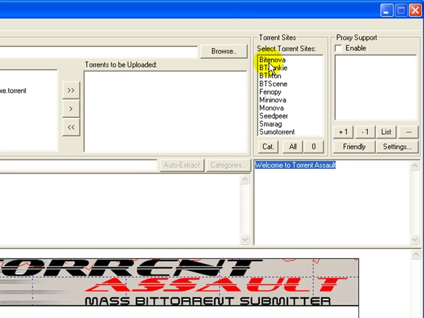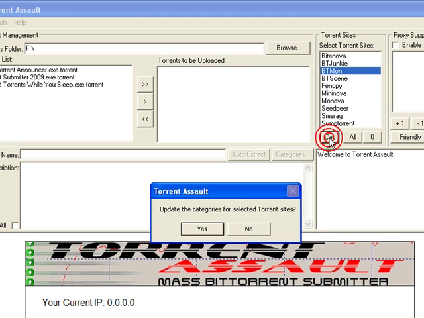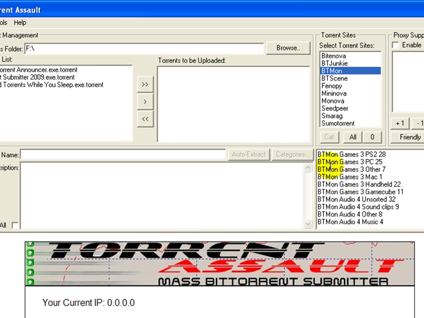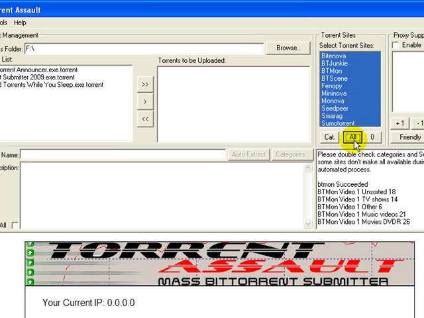Up here we have a list of torrent sites, and currently there's 10. We have a button here, that's the cat button. This button allows you to update the categories for a specific torrent site. If you hit the button and select yes, it's going to go out to all the selected torrent sites and update the database. The all button selects all the torrent sites and the 0 button selects none of them.